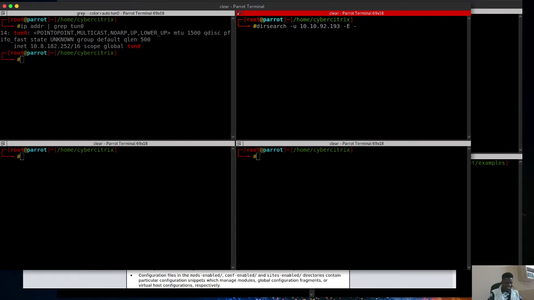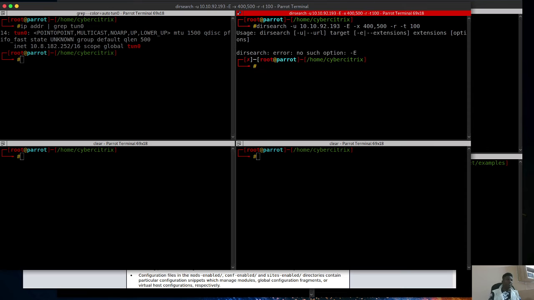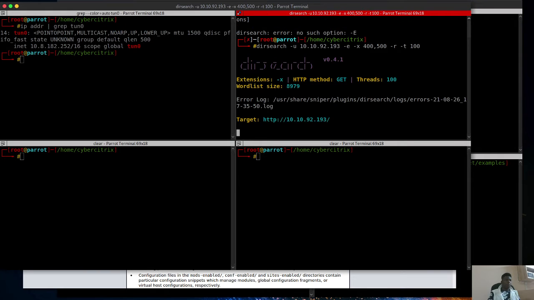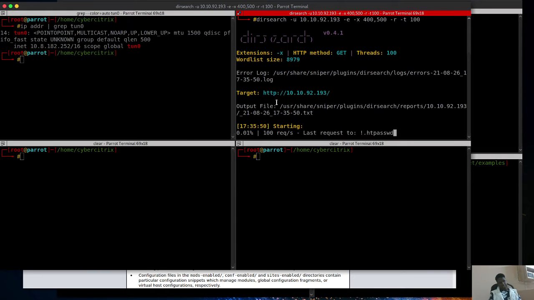Then put a flag x in here. We're doing 400 and 500, excluding them. Put a flag r. Then we'll also put a flag t for threads. Let's thread maybe 100, not too fast. The e flag is not recognized, so we'll go all the way back and use a small letter e. Does the magic. Great. So it's doing its thing. We're going to leave that screen there.